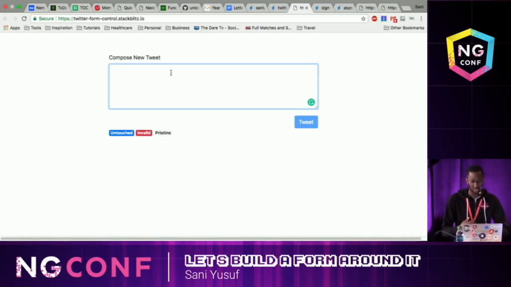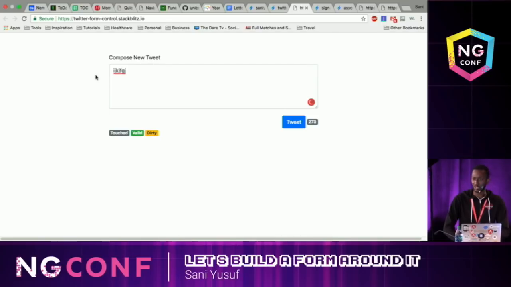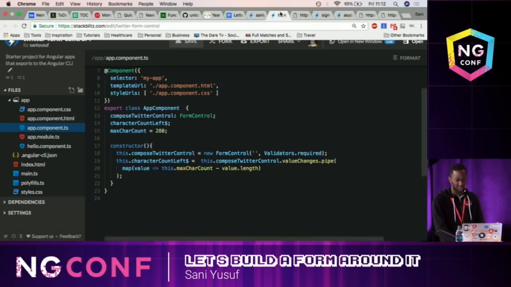I can tell when the form is touched, invalid, pristine. Right now it's pristine because I haven't touched it. But as soon as I touch something, you can see it's dirty now. And as soon as I leave the focus, it's now touched. And you can see the Twitter count there. I can type, and I can calculate that. So let's actually look at the code for this.